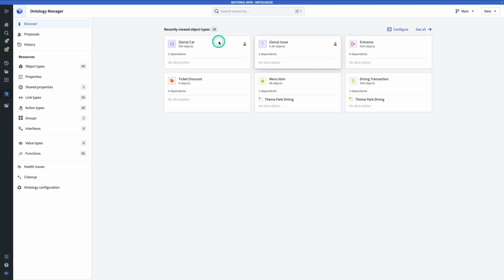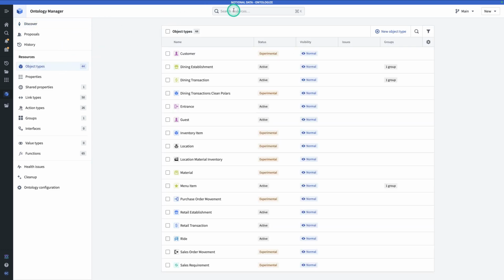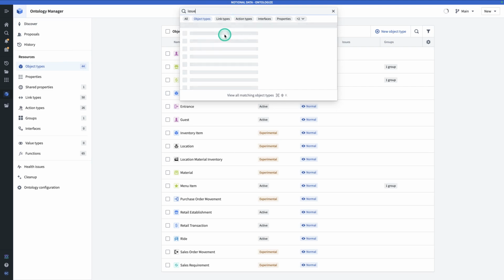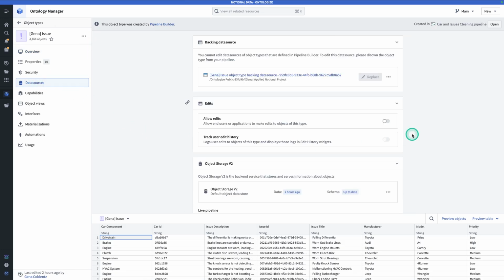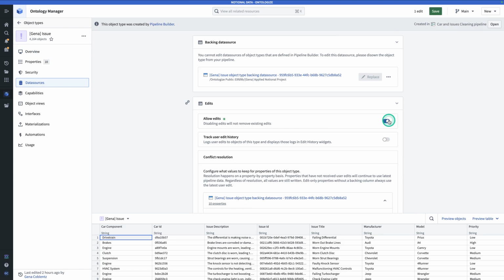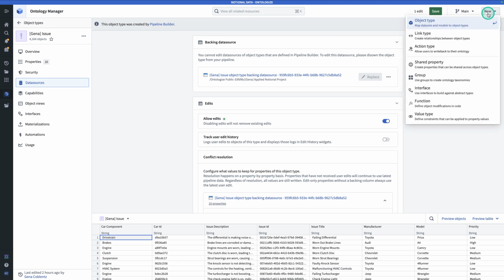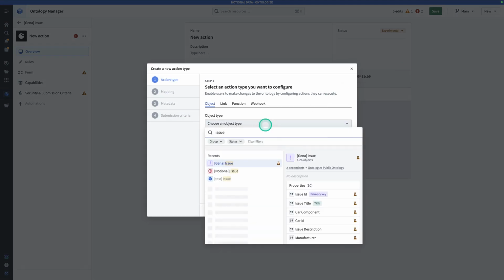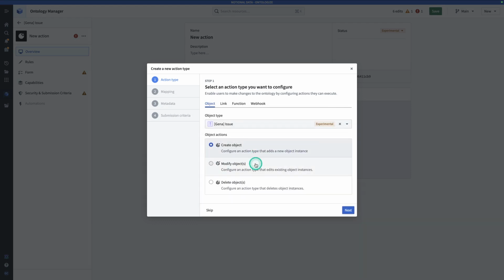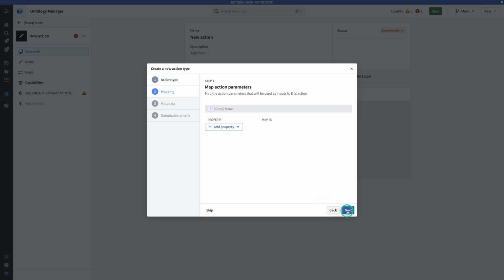So close this out, go to Object Types, find your issue object type, go to the Data Sources tab, and toggle on Allow Edits. And now we can go make our actions. So go to New, Action Type. The object type is issue, and now we can select it. And we're going to be doing a modify. And then we'll hit Next. So what are we modifying? Well, this one is only going to modify the priority.